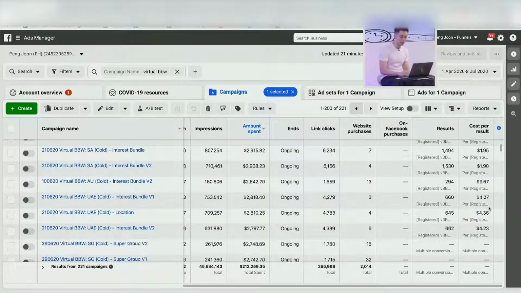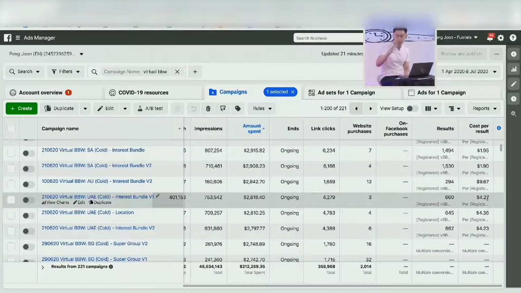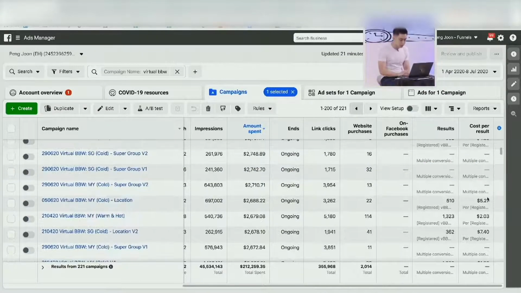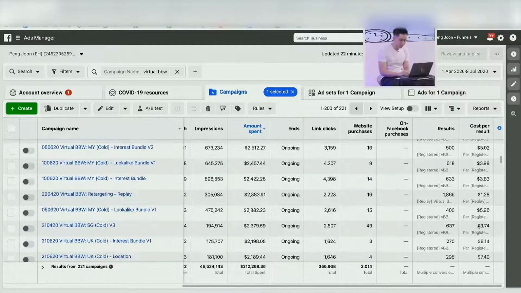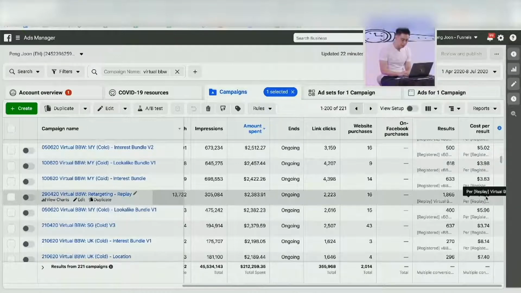Understand that what's happening is based on the targeting, based on the interest inside the campaign, each campaign would have a different cost per result. So for example, in Dubai, UAE, it's $4. So this is a global, worldwide audience. Some of them are higher, $5, $9, $11, and you'll realize that some of them are much lower.